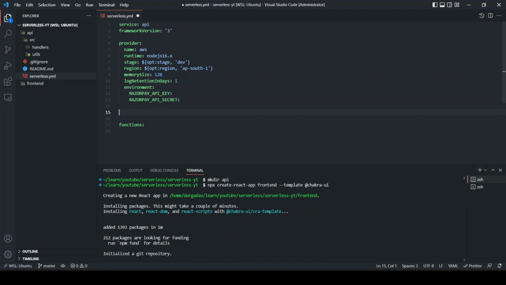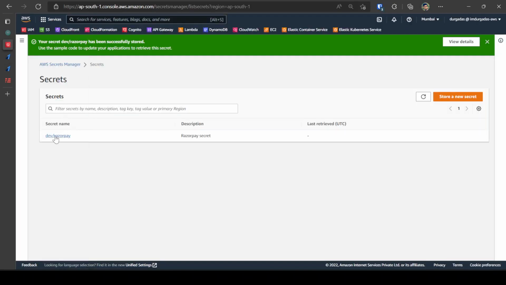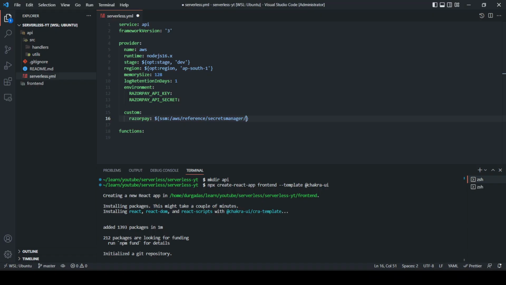Okay, for that what we can do is let's define something called custom. Okay, this is up to us. And here what I will do is I'll keep it as Razorpay, and in order to reference we need to give SSM, that is Secrets Manager, / AWS reference Secrets Manager / we need to give the name that we had configured. What was the name that we configured? It was dev/razorpay. Okay, so dev/razorpay. Great.